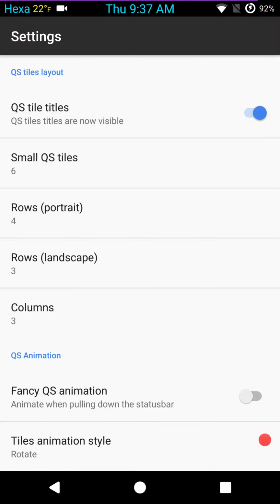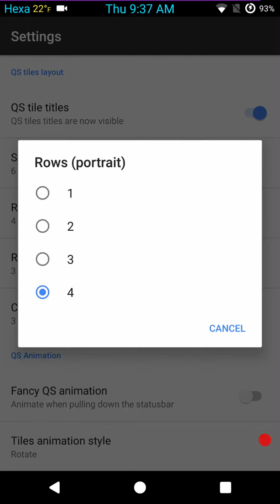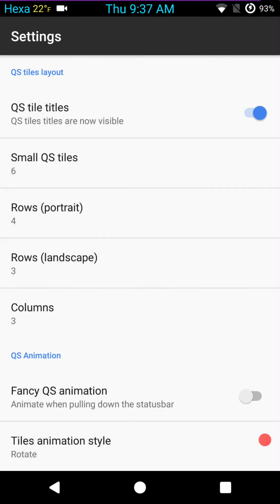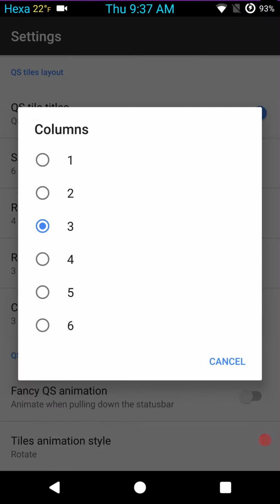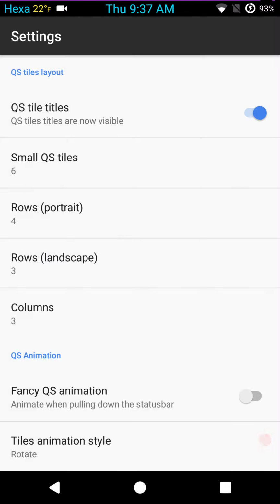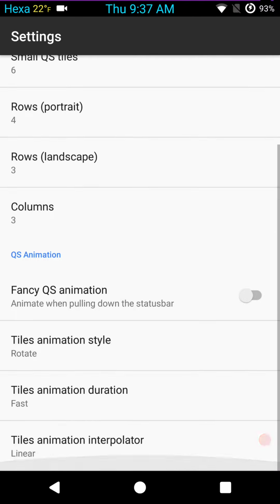Now, this is going to allow you to pick and choose what you want for your rows and your columns, and they give you up to 4 rows. I'd like to see 5 on that, but at least it's better than 3. So they do give you the option to go with up to 4 on your rows and up to 3 on your rows in landscape. If you guys like more columns than 3, they do go clean up to 6, just in case you want more columns. You can definitely set it up that way.